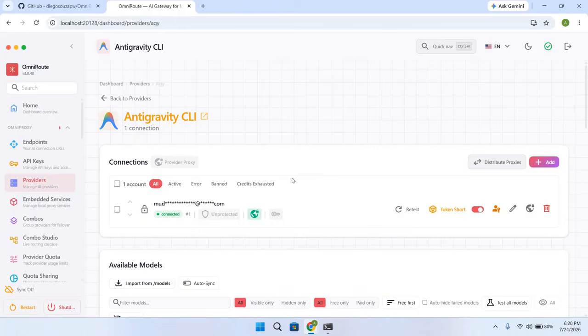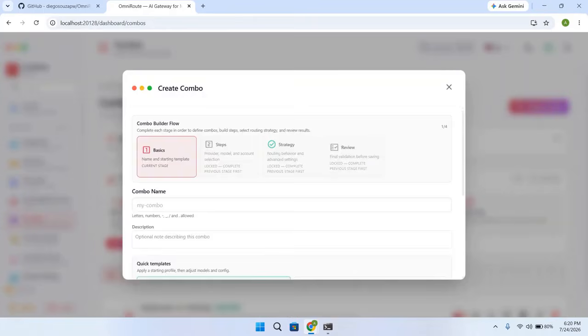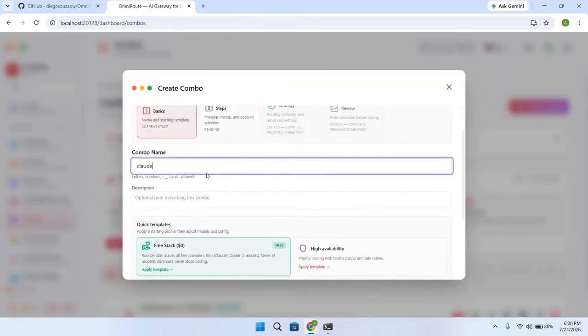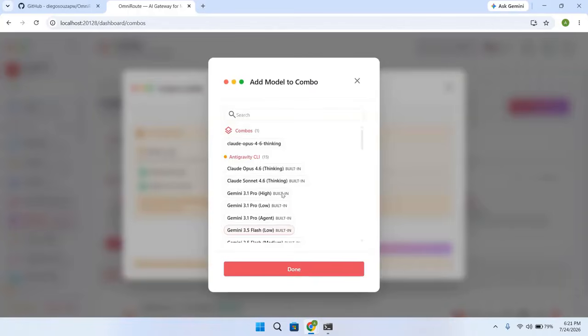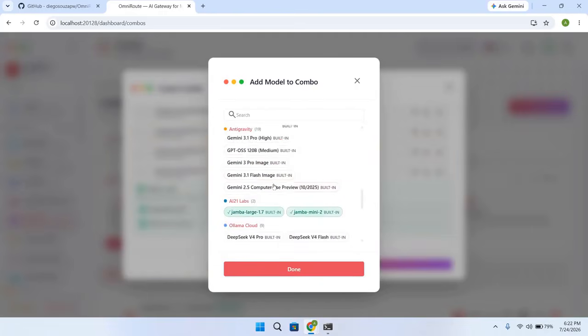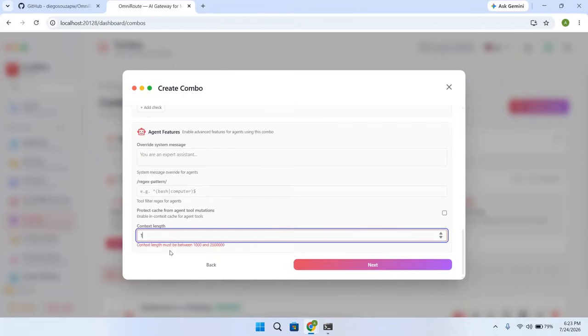We need Antigravity because it has Claude Opus and Claude Sonnet. Now you can add all these free tiers, but some of these need API keys, so you have to provide the API keys. Now we have added enough models, so we will create a combo. For that I will come to combos and click create. I will name this Claude Code. I'll go down, click next and browse legacy combo catalog. As you can see, you can select all these models. Select them all one by one. Done. Now click next. Here for context length, I will use 1 million.